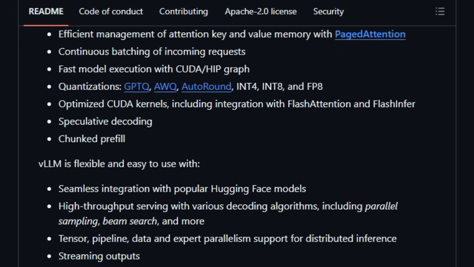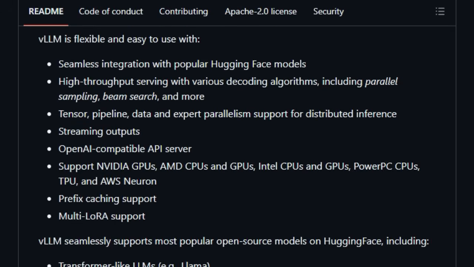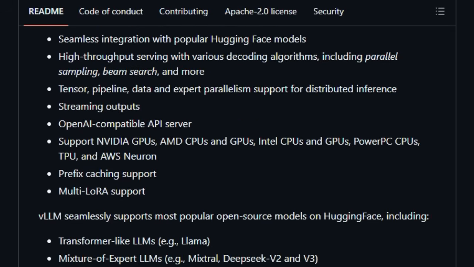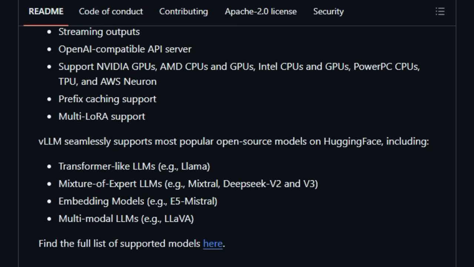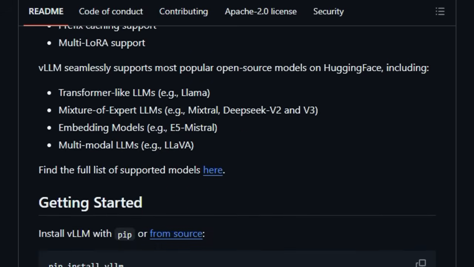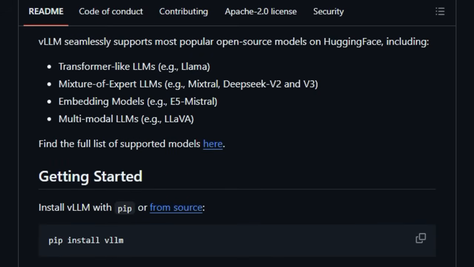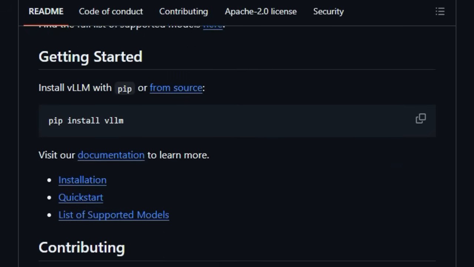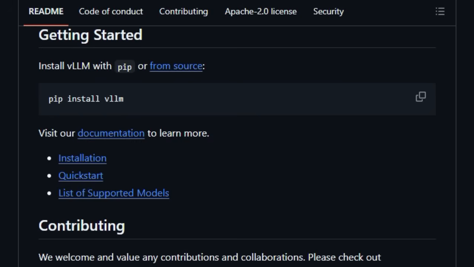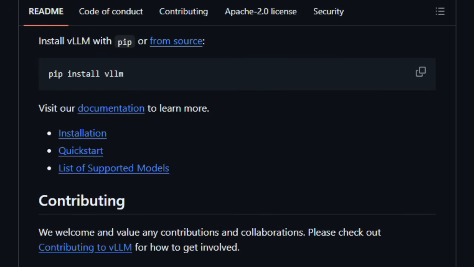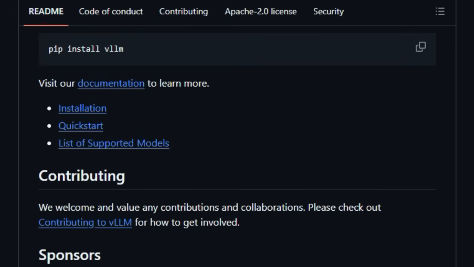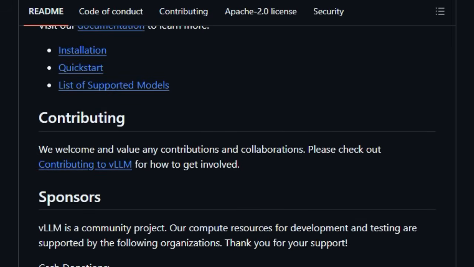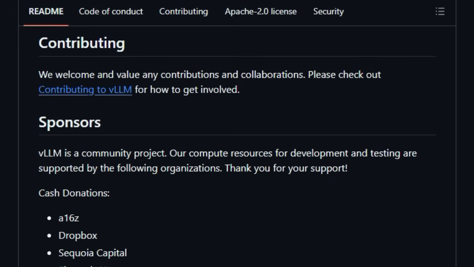Uniquely, vLLM is built for flexibility. It hooks seamlessly into Hugging Face models, supports a spectrum of decoding algorithms, parallel sampling, beam search, etc., and scales across hardware from NVIDIA/AMD GPUs and Intel, AMD, PowerPC CPUs to TPUs, AWS Neuron, and more. It even offers prefix cache support, multi-LoRA, streaming output, and an OpenAI-compatible API server, making integration and deployment incredibly smooth.